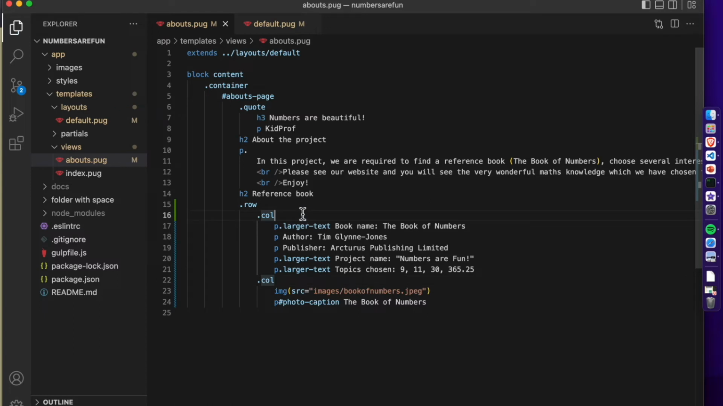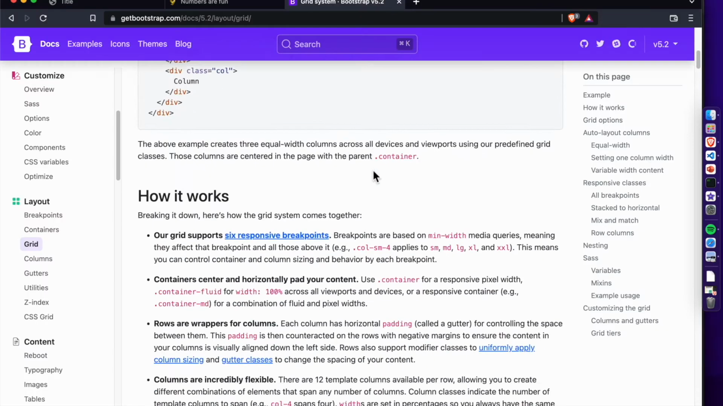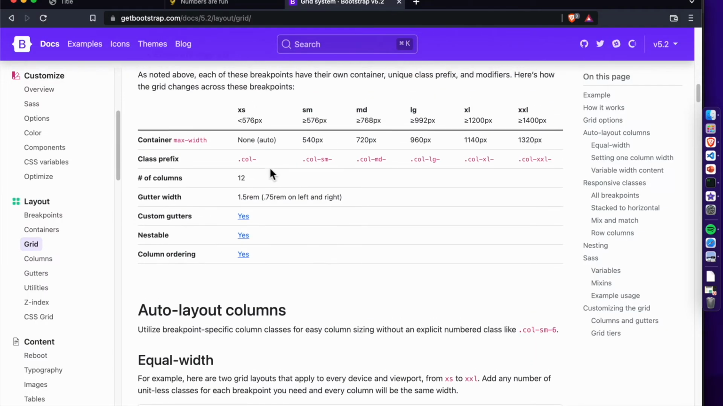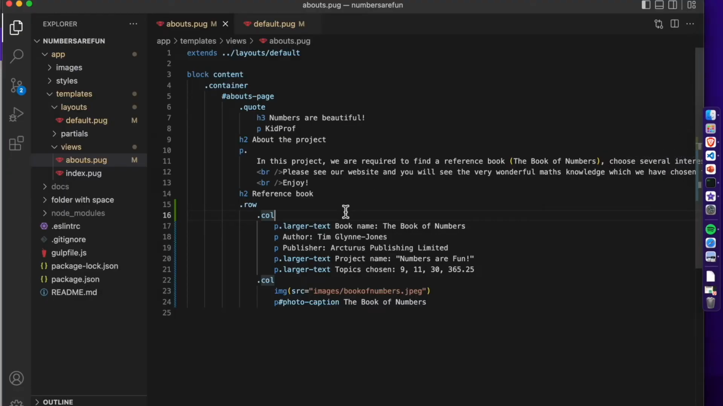However, this is not enough. We have to specify how much of the whole screen we want these components to occupy. So look back at the documentation. We want the behavior that when the screen is small, we let both the text and the picture occupy the whole screen. That is, all 12 columns. So we're gonna have the class prefix followed by the number of columns occupied. So for XS screens, it's going to be .col-12. So we're gonna do this first.